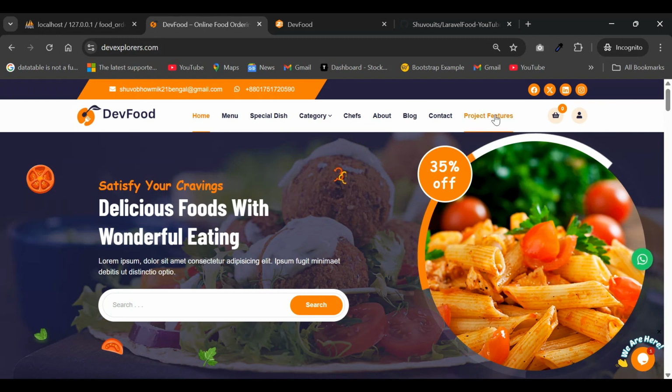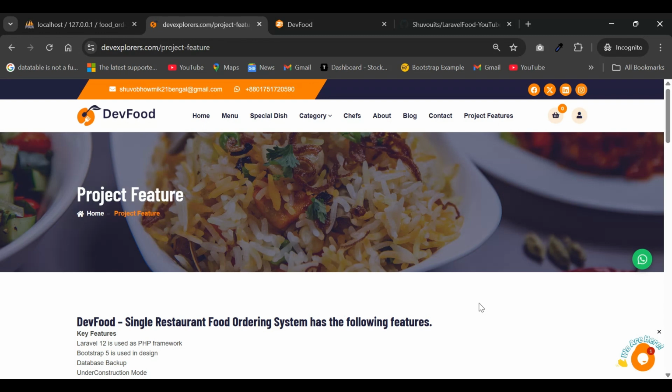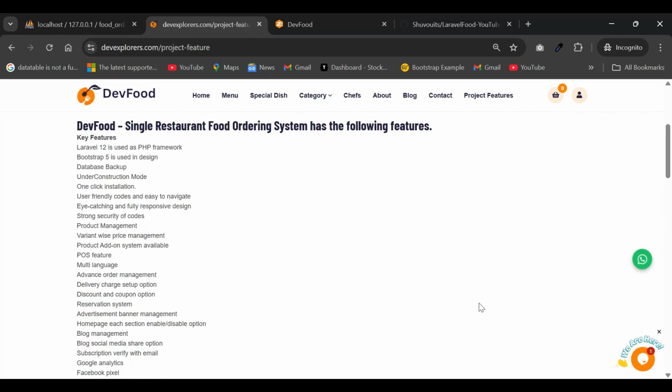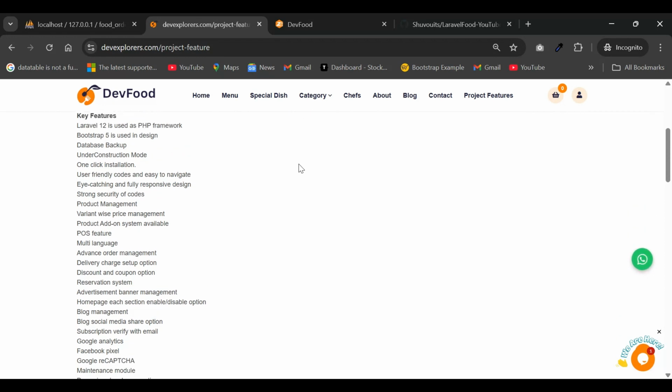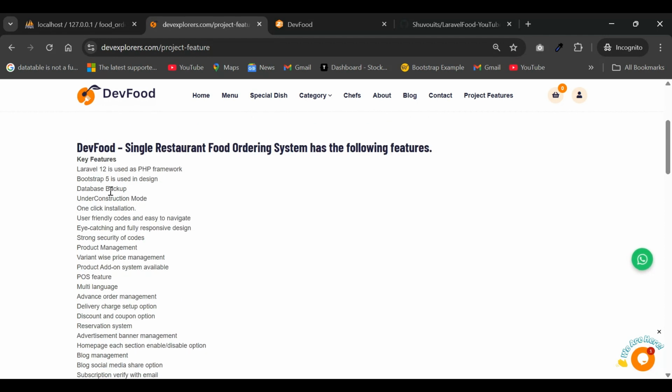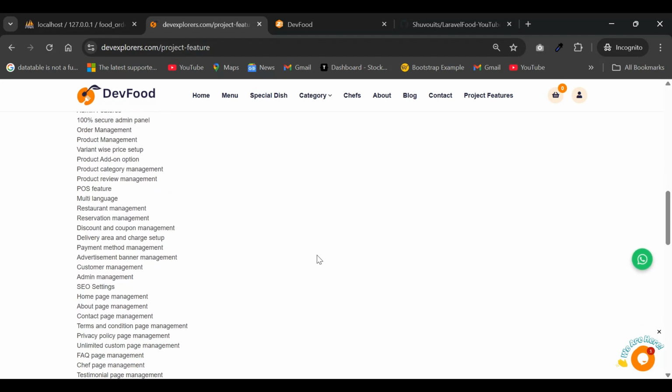So look at this. You see the project features, and there are a lot of features. Here is the live URL of devexplorers.com, and go to the project features. You will see the entire project's features. This is the database backup, under construction mode. It's so attractive and has so many features.